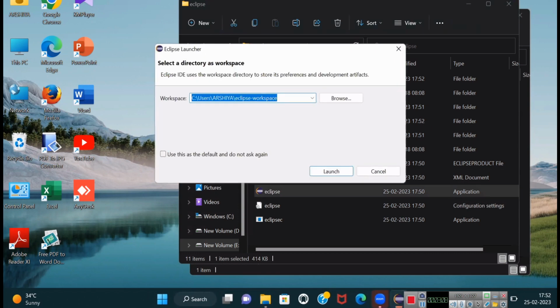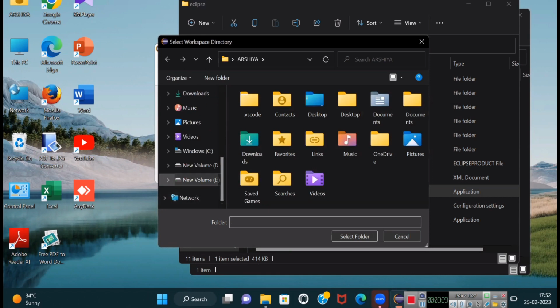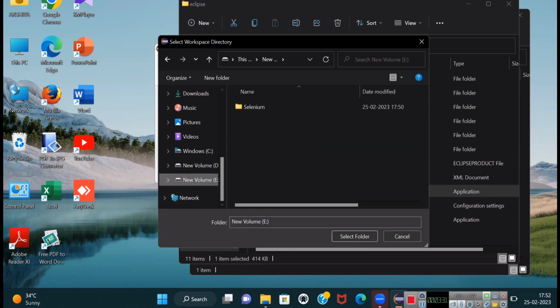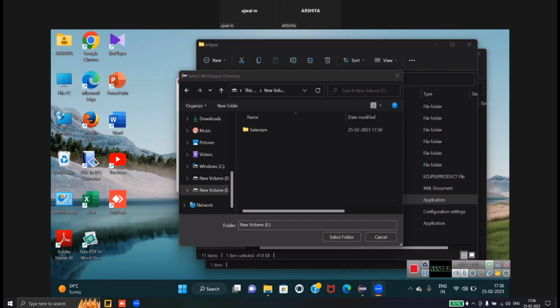Initially it will ask the default to choose the workspace. Okay, so we have to select the default workspace so that we can work on the project. Okay, so I am selecting E drive for my workspace. In E drive, so I am selecting the folder.